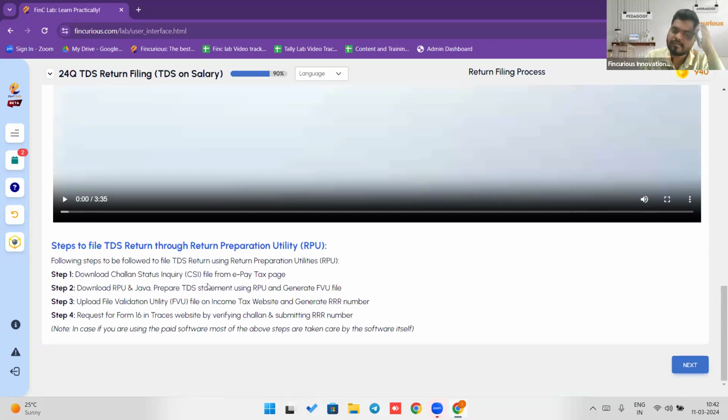Download the challan status inquiry file from the ePay tax page. If you remember in the TDS computation modules, on or before the 7th of the subsequent month, you used to pay the taxes, right? TDS amount by mentioning the sections 92J, 92B, 92A, 94C, whatever sections are there. You used to pay taxes for those particular sections. So you now need to download the details of all the taxes paid in that particular quarter. The file downloaded from the website will be a .csi file, which is nothing but the challan status inquiry file.